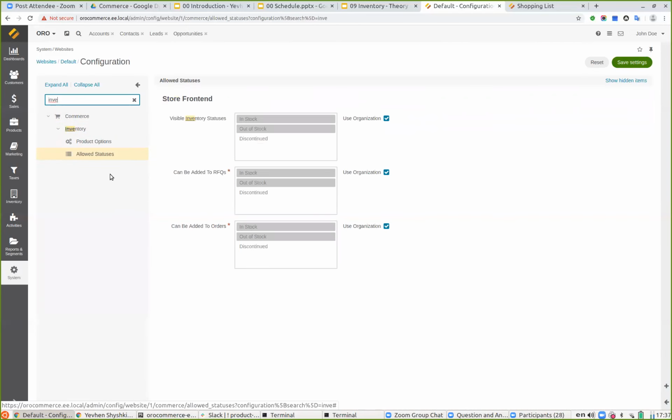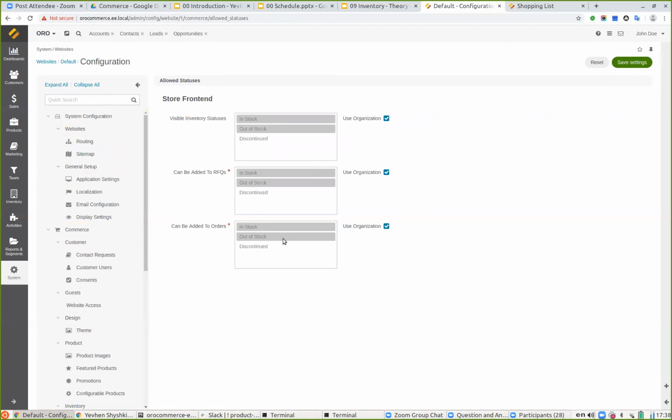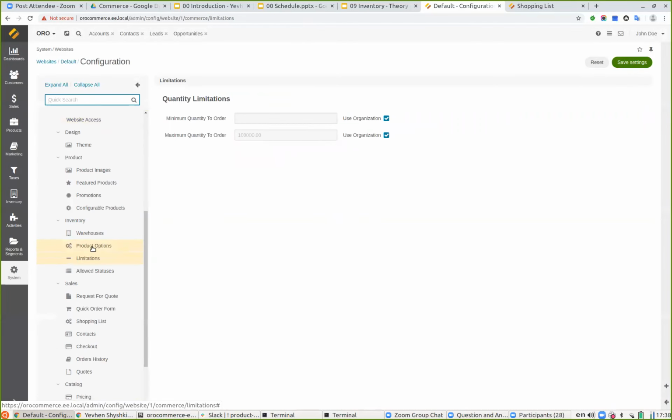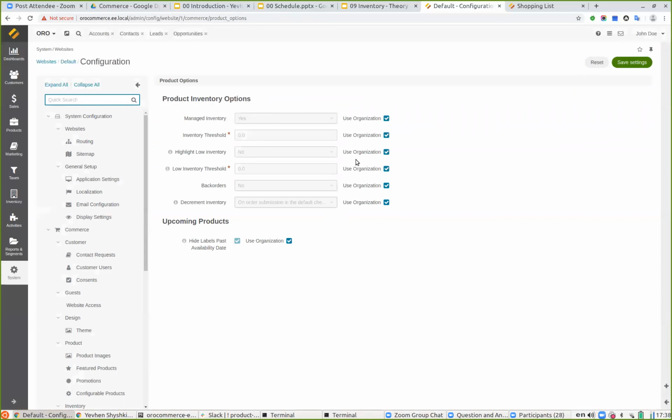Pay attention that most of the inventory options have their representation in the website configuration. For example, here we have the storefront options, and the limitations and the product options can be customized per website level too.